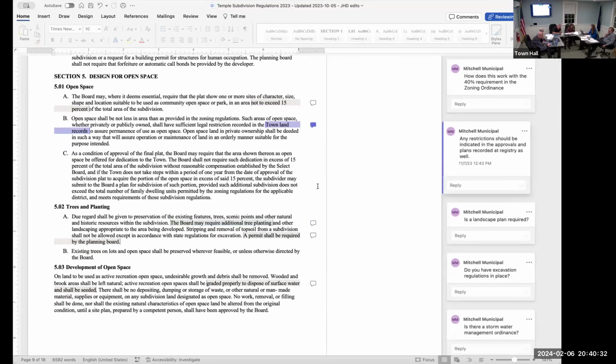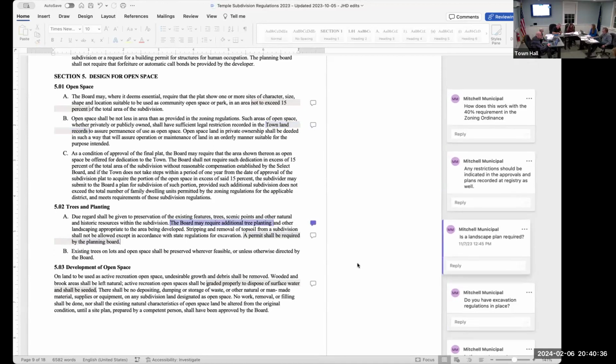Okay, down to trees and planting. So he said, is this language required? It's not required. It's optional for the RSA. It's an option that we're given. We can require landscaping. That's why it says may.